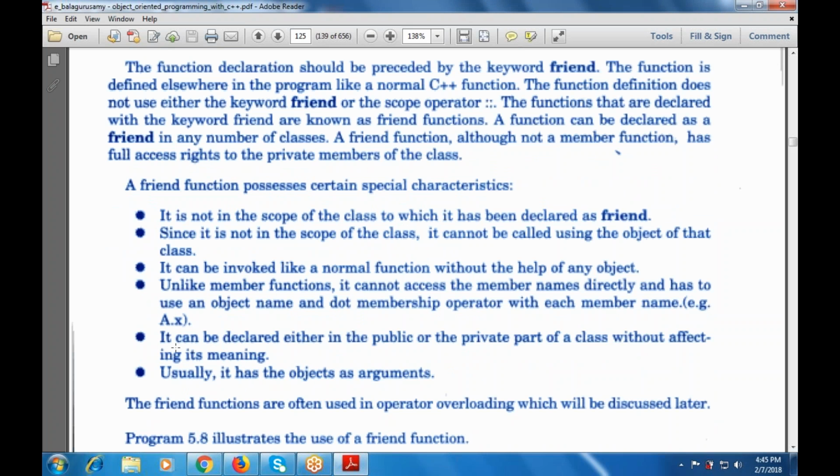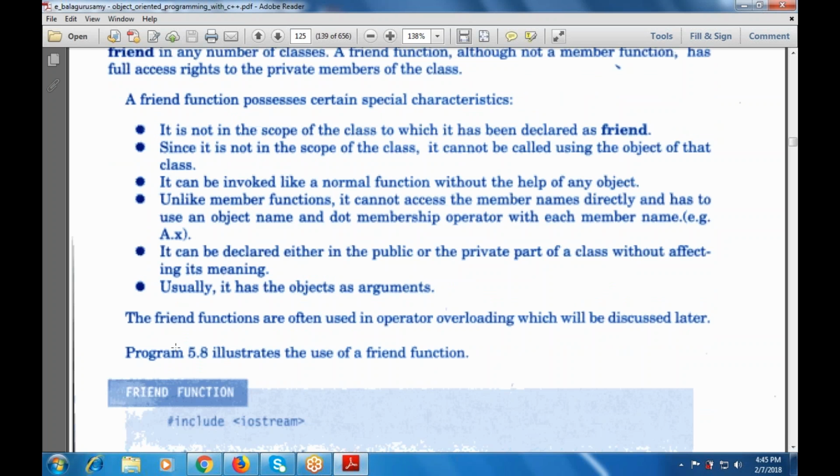Unlike member functions, it cannot access the member names directly and has to use an object name and the dot membership operator with each member name, that is, a dot x. It can be declared either in the public or private part of the class without affecting its meaning, and usually it has objects as the arguments. And friend functions are often used in operator overloading, which will be discussed.